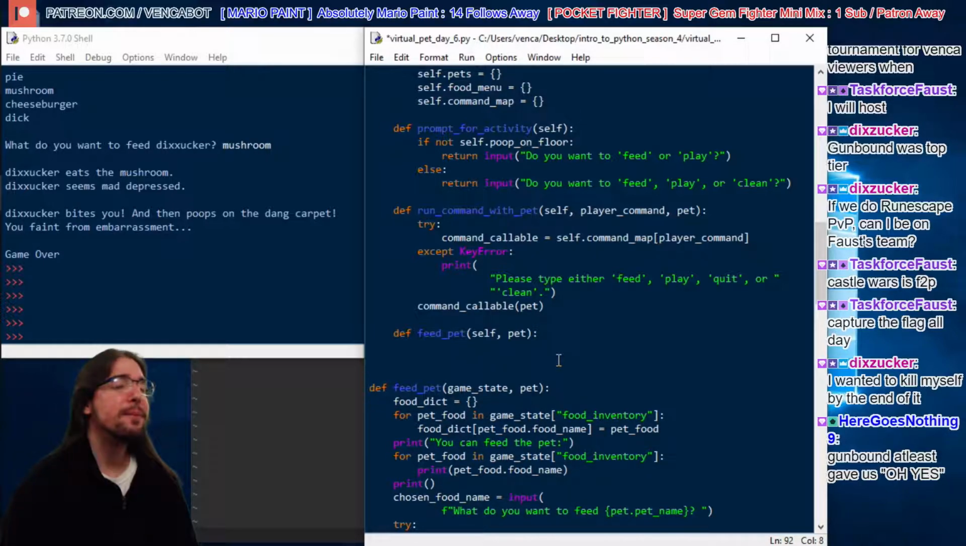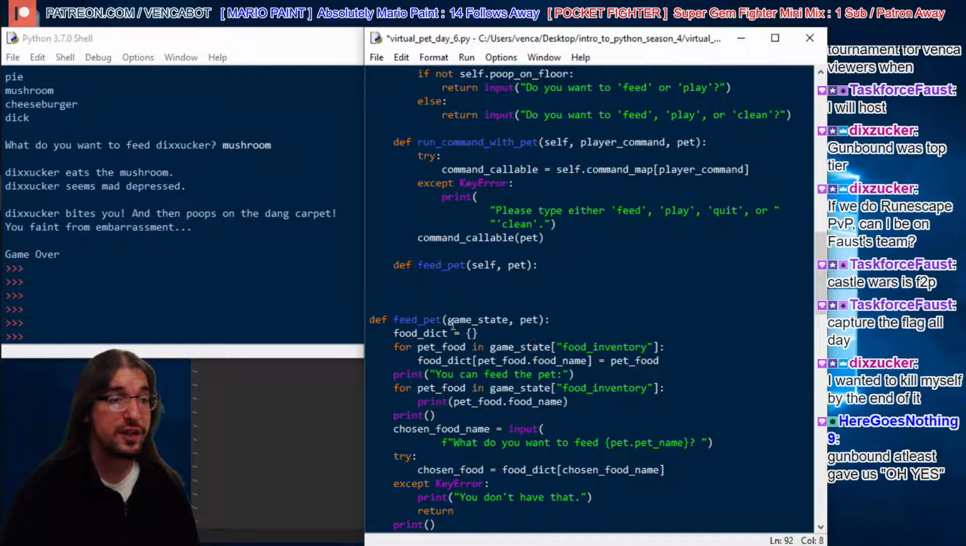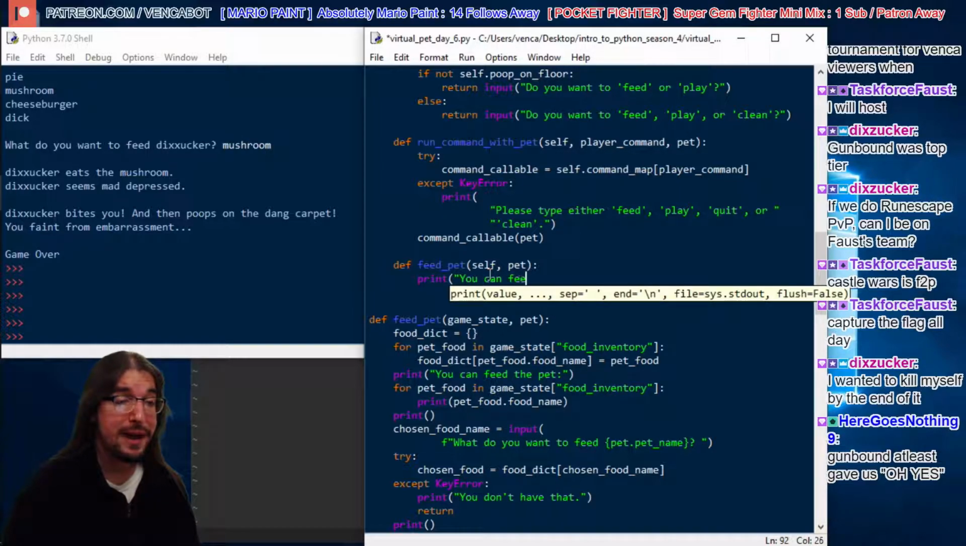Okay, so I want to feed a pet. I want to feed it like so, with this stuff down here. Although now we have a food dict, right? We don't have to make a food dict every single time. We have a food dict now. Okay, so let's just say here, print, you can feed the pet.